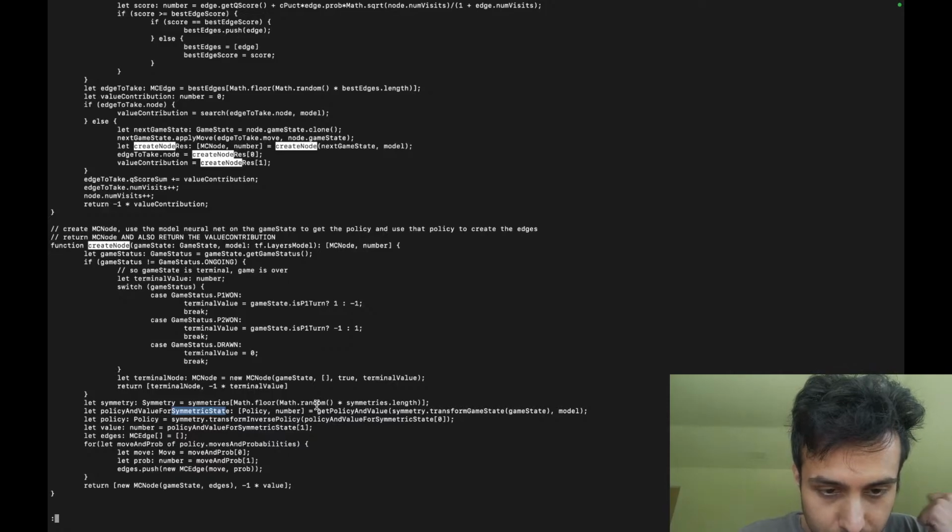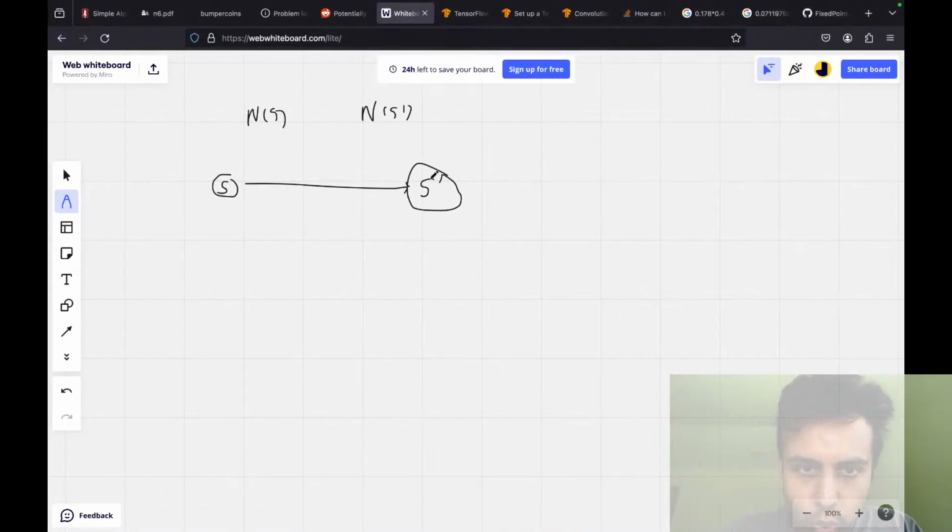It could be the actual state if it's the identity symmetry, but we get the policy and the value from the game state. So that's why we need some function that can take a game state and convert it to S prime. We need S to S prime. This is one operation that the symmetry should support.